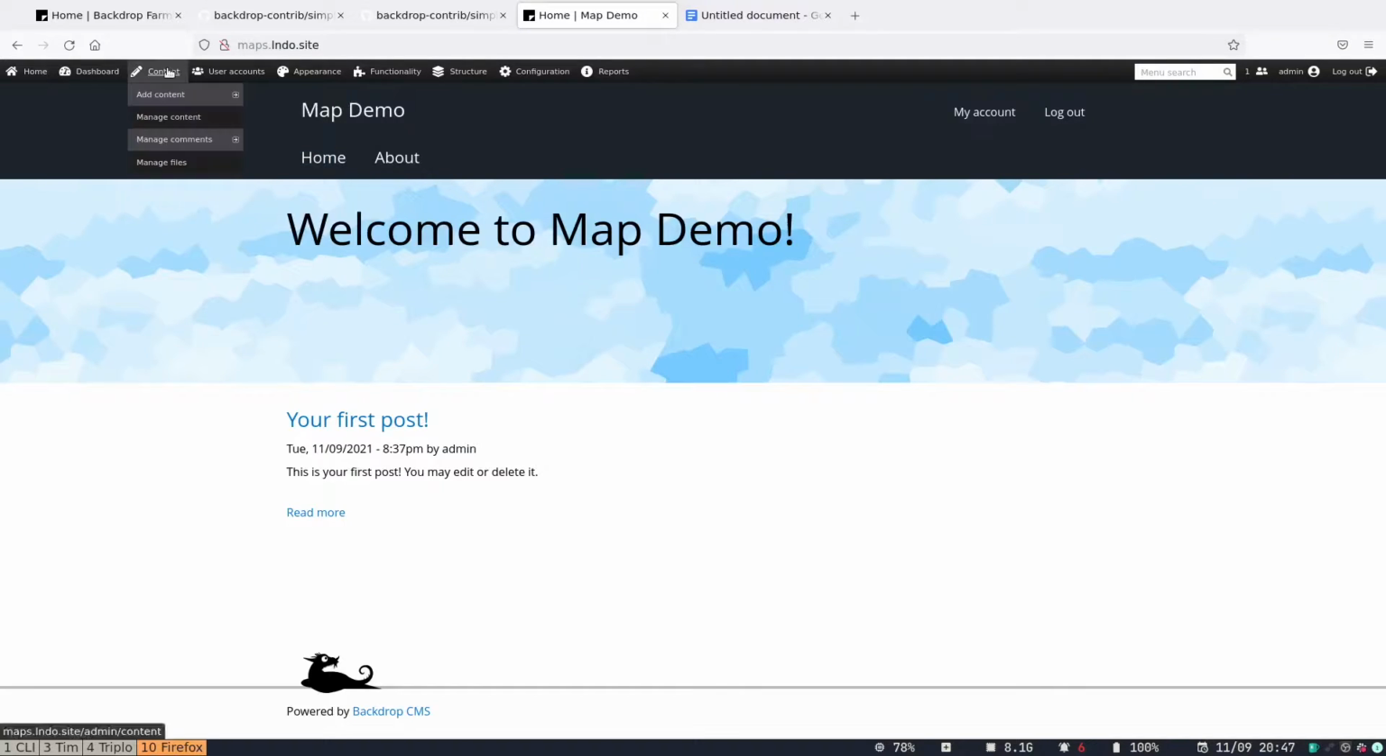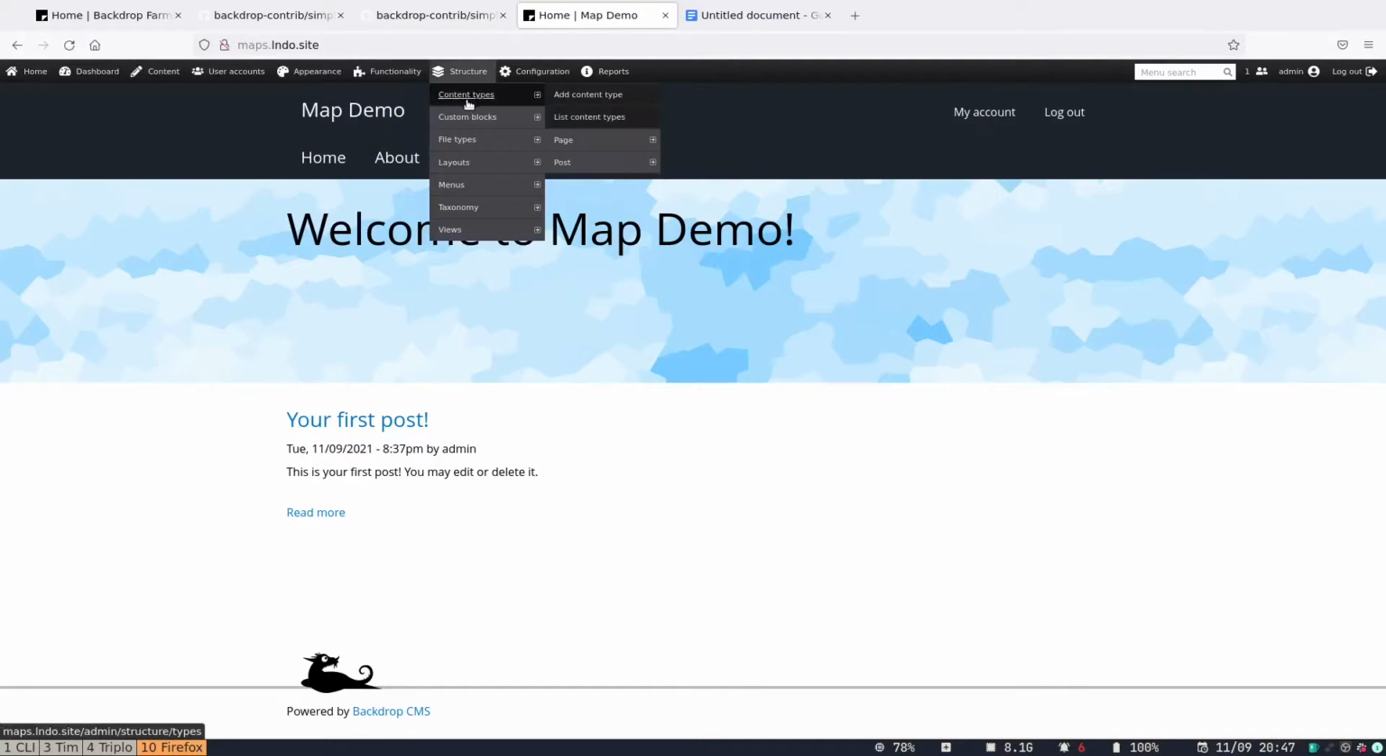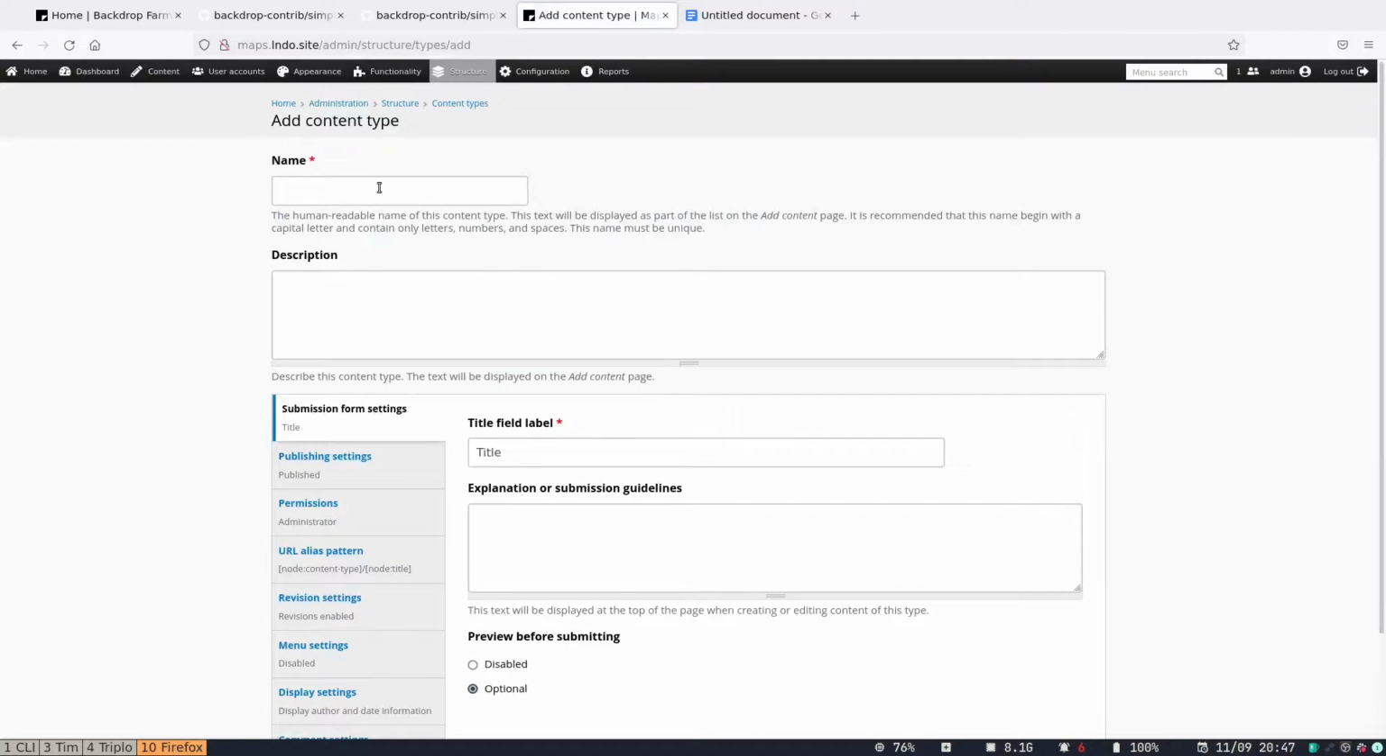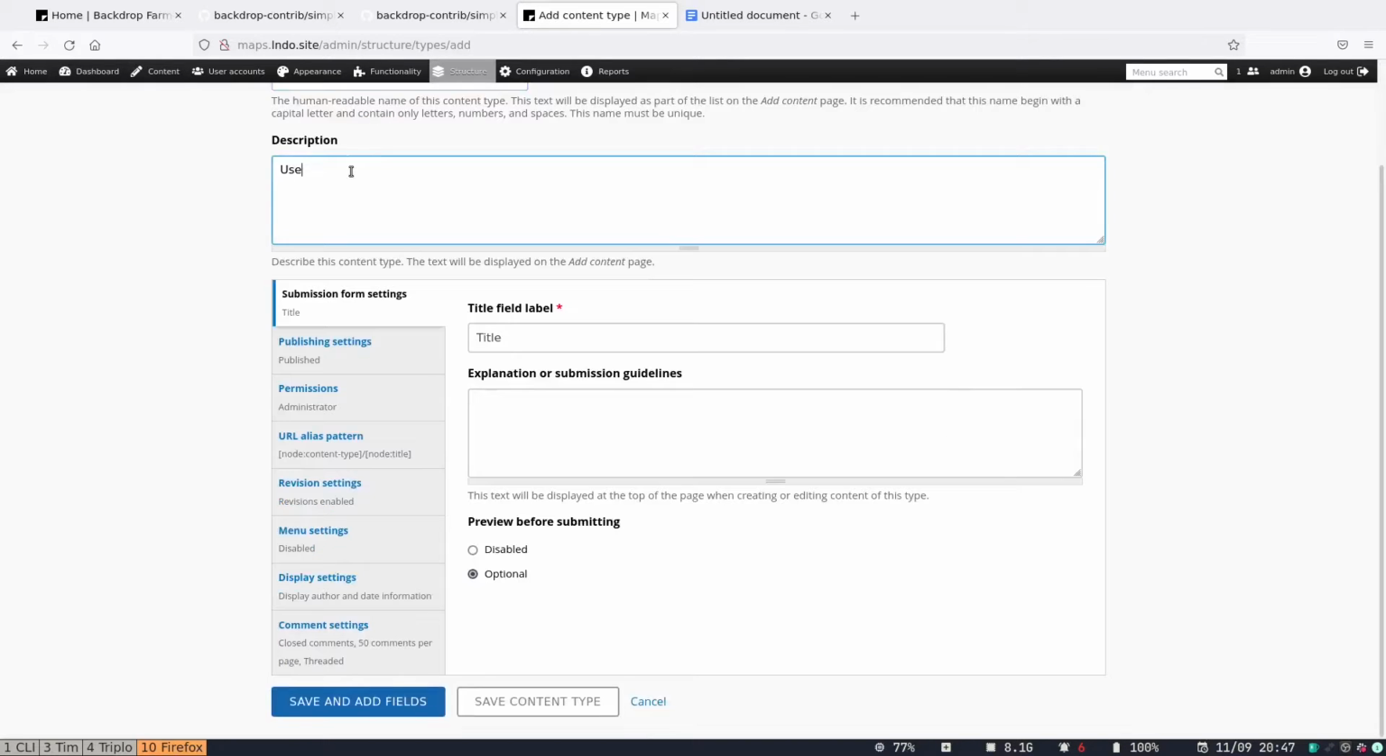So I'm going to add a special content type, and I'm going to go under structure, content types, and I'm going to add a content type. We're going to call it a location. For this particular project, we don't have anything in mind except for this one node, used to create a map block.